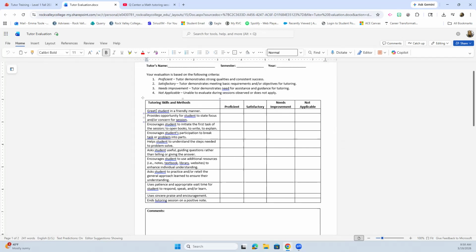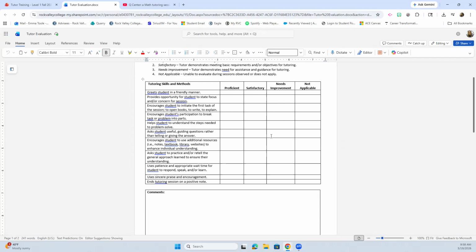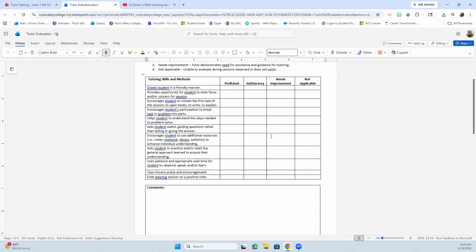On the left-hand side, it has the tutoring skills and methods that we are observing and evaluating for. And then we have the categories where we check off proficient, satisfactory, or needs improvement. So the first one for tutoring skills and methods says greets students in a friendly manner. So we want to see that you are doing that, that you're welcoming the student into the center, you're welcoming them to the session and making them feel comfortable and welcome.